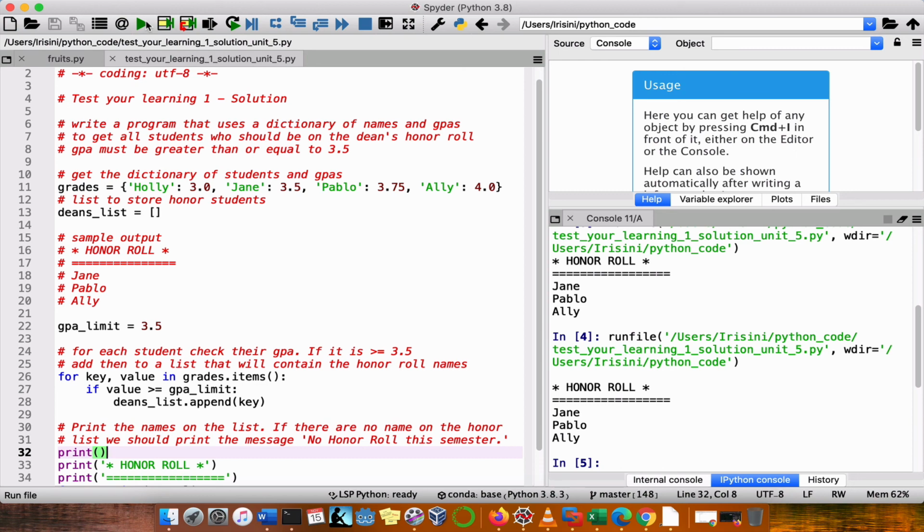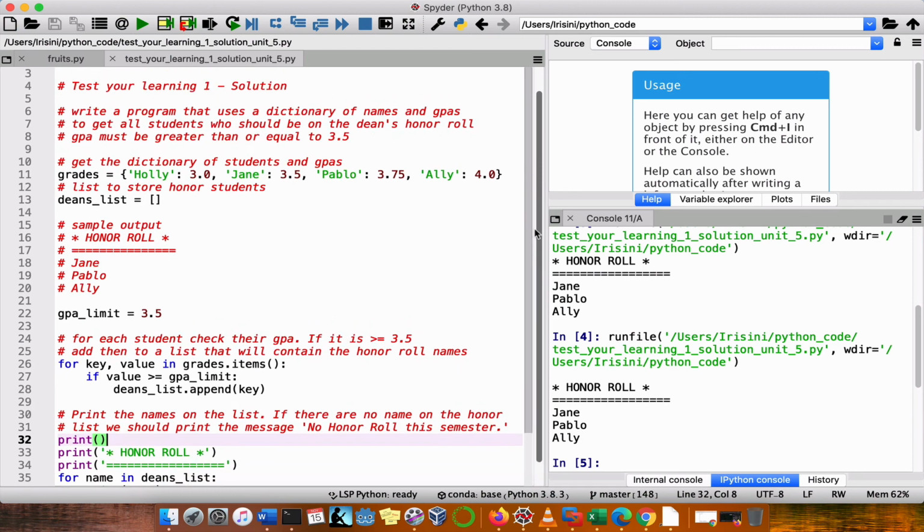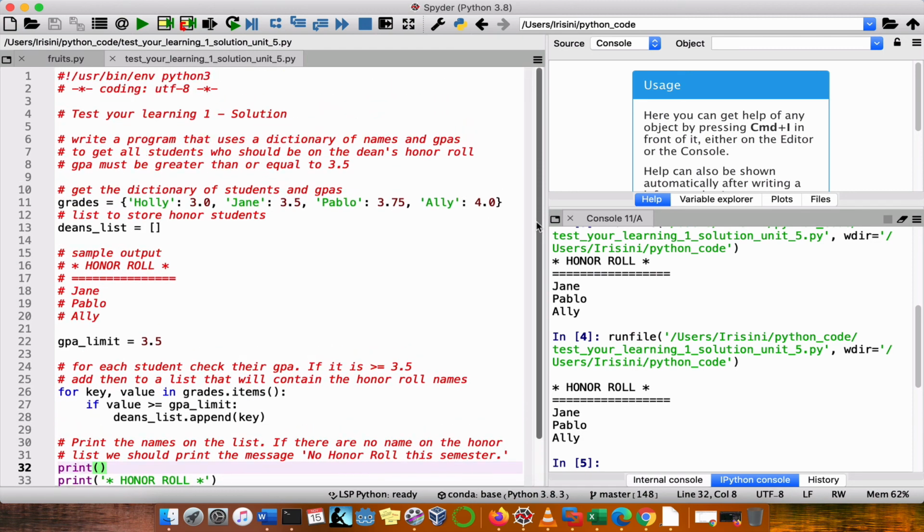Okay, much better. Alright, so that brings me to the end of this video where we looked at the solution, one of the possible solutions for Test Your Learning 1.